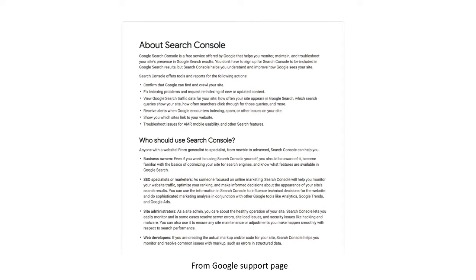Search Console offers tools and reports for the following actions: confirming that Google can find and crawl your site, fix indexing problems and request re-indexing for new and updated content. So what that is basically allowing you to force Google to actually put your page on the internet. So when you post a new piece of content, it will actually force Google to then immediately put it up onto Google's search engine, because if you just kind of write the articles and publish, it may not show up for many weeks up to months or even years, so it's really important that you actually force it to do so.